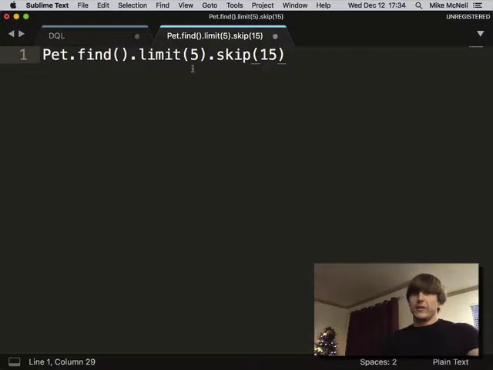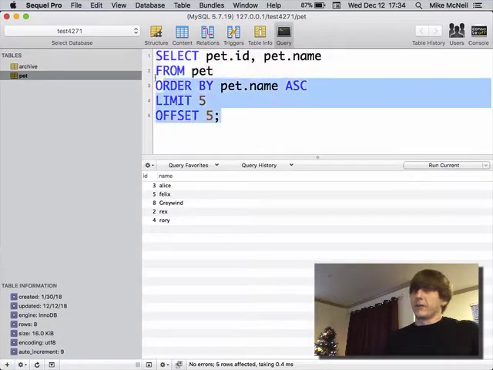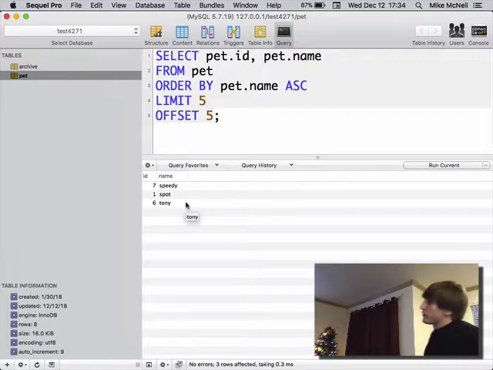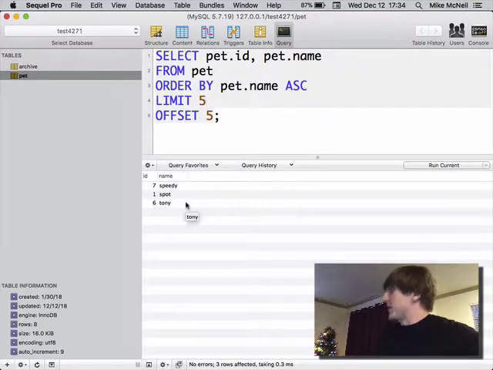So when you're writing code like this in Sails, it just translates to stuff like this. Let's actually run this. And sure enough, we got lucky and I typed it correctly. So we only see 3 things, even though our limit is 5. That's because there's only 3 things after you skip 5 of them, since there's only 8 things total.